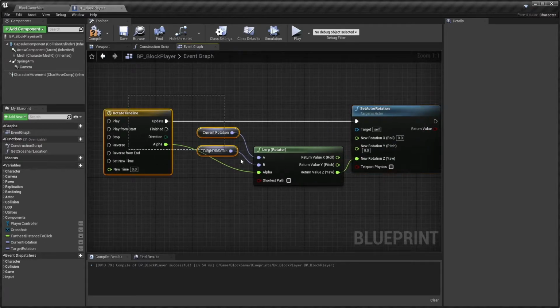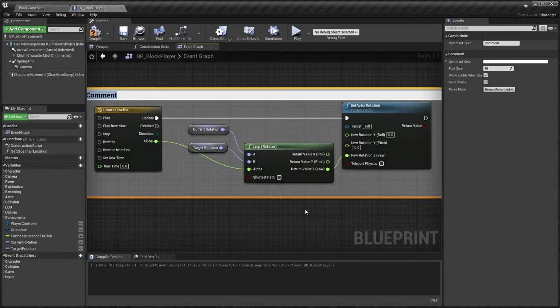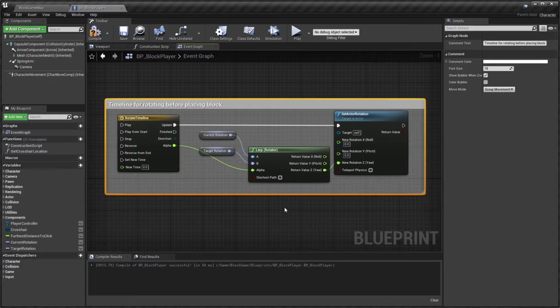And let's select all of that, move it over a little bit, press C to add a comment, timeline for rotating before placing block. And that's it for the timeline.